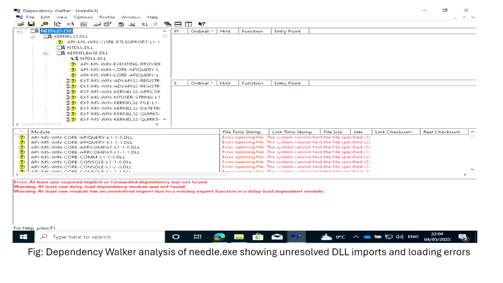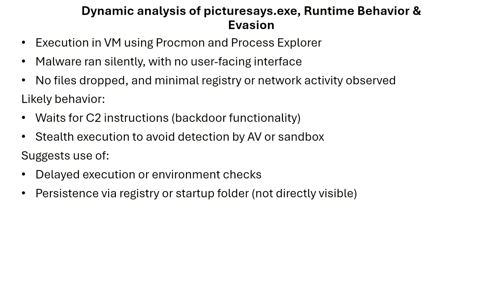DIE confirmed the use of UPX packing, a popular method to bypass the antivirus scanning. And Dependency Walker showed the unresolved DLL imports, pointing to manual API resolution, a tactic to defeat static scanners. Next slide, please.